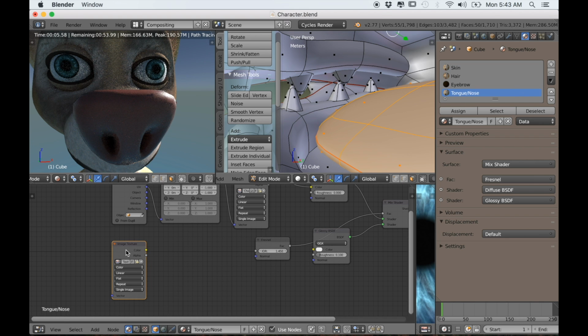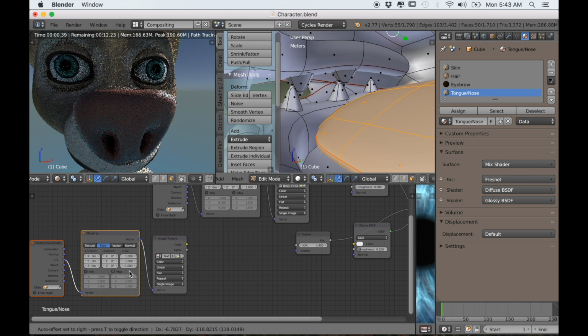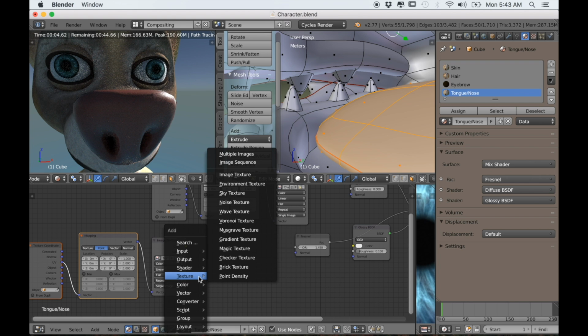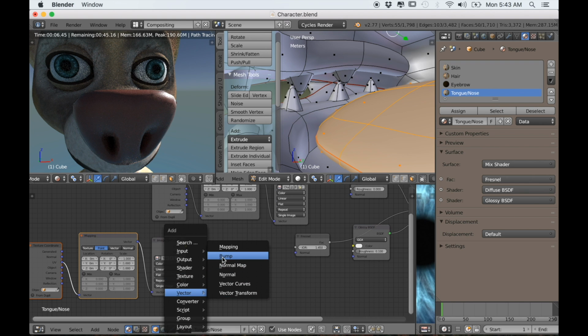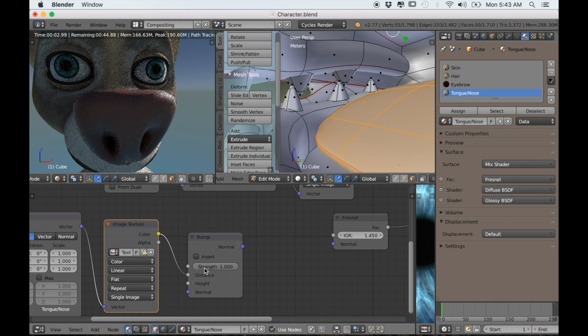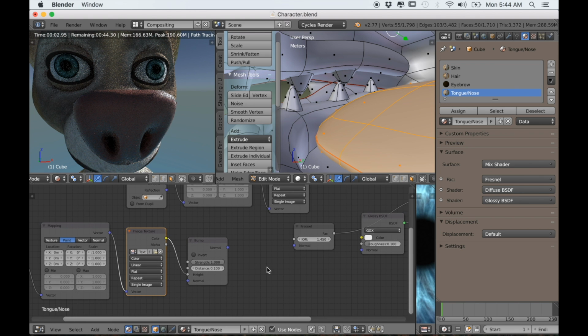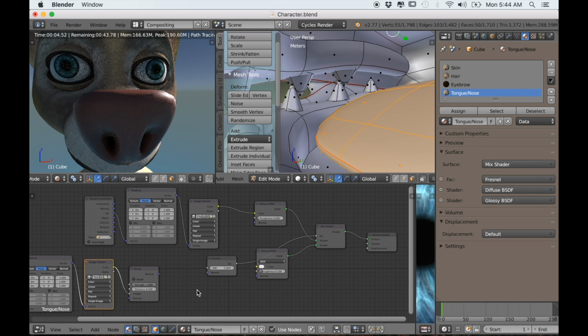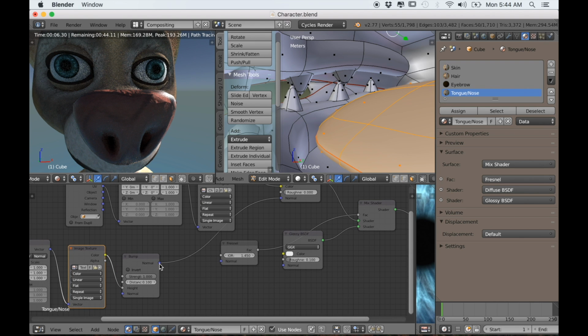So I'll just hit Control T to add the mapping and the texture coordinate node, because we'll probably have to do some scaling. And then I'll type Shift A and go to Vector and choose the Bump node. And I want to plug the color into not the distance, but the height. Okay, and then the normal output will go into the normal input on the diffuse shader and also on the glossy shader as well.